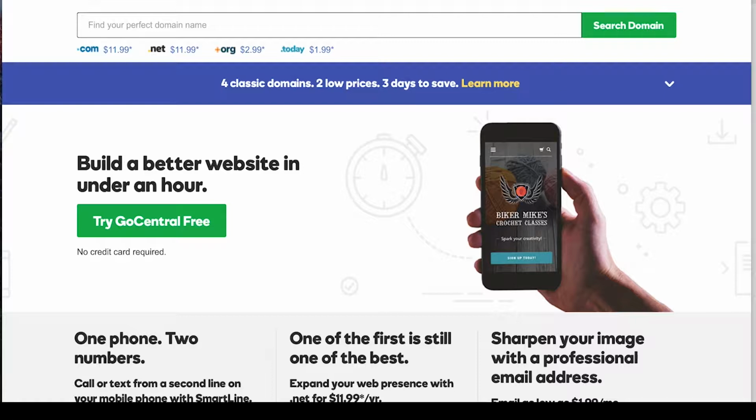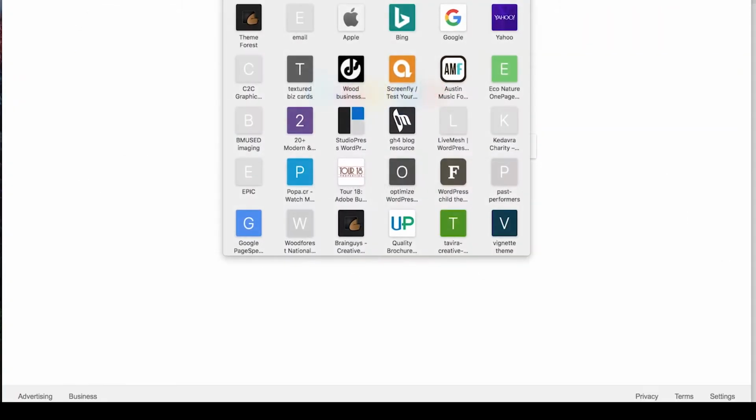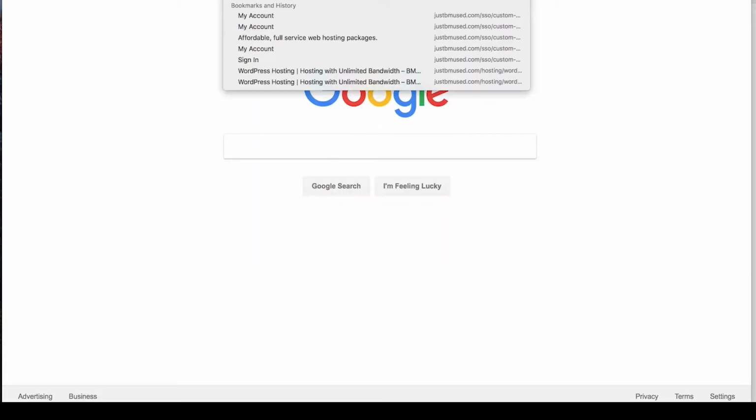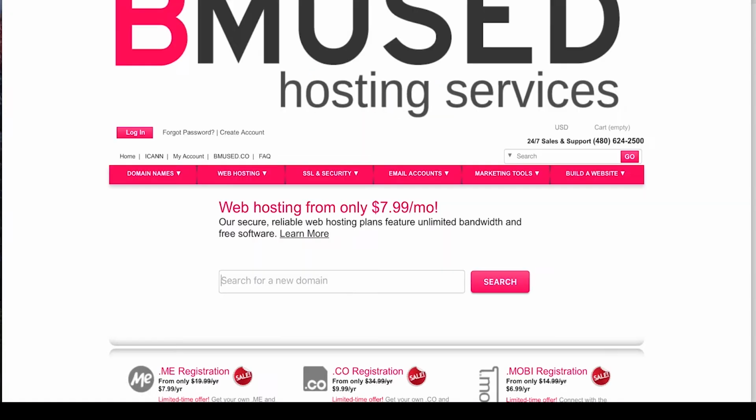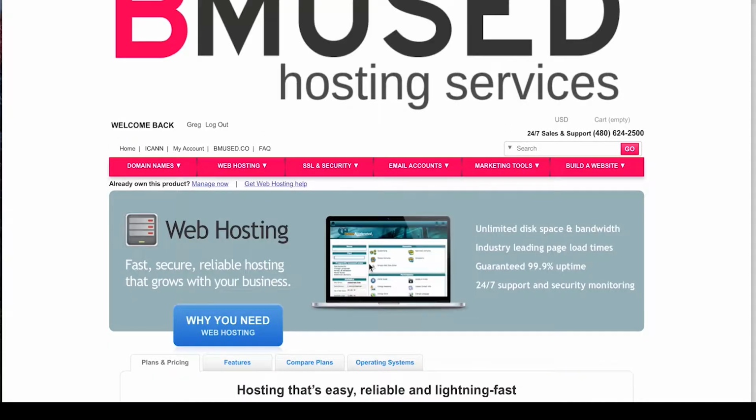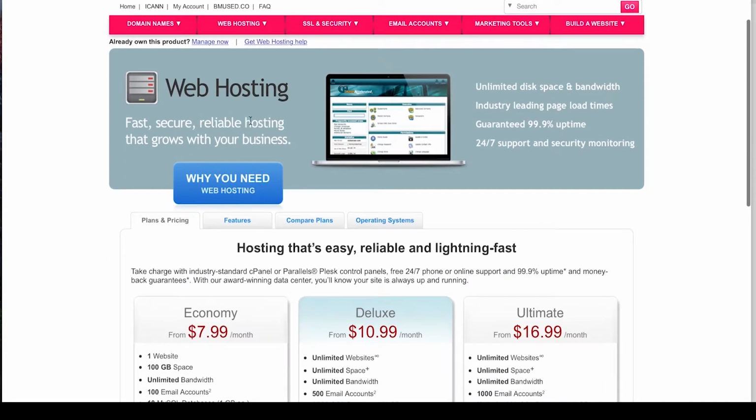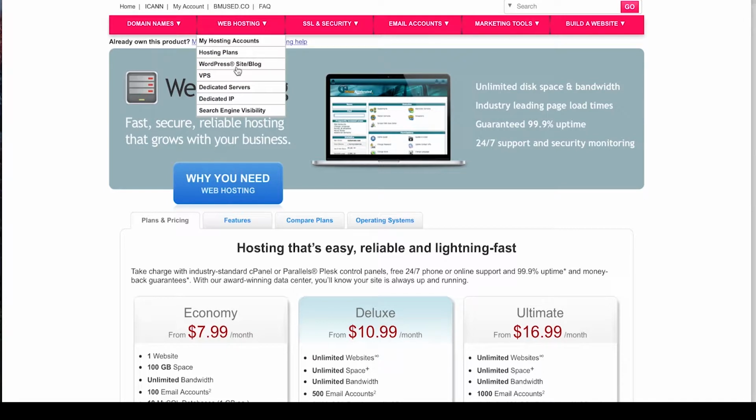So basically the first step is you have to have hosting. There are a lot of hosting providers. We do use GoDaddy. We also have Bemused hosting. It's essentially a reseller account through GoDaddy, but it's the same thing for less money. If you go to justbemused.com, you can see all of our products if you're interested, but what I'm using right now falls under the web hosting. Specifically, it is WordPress hosting.